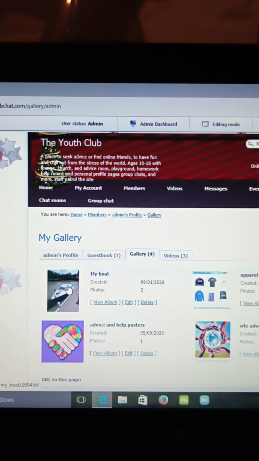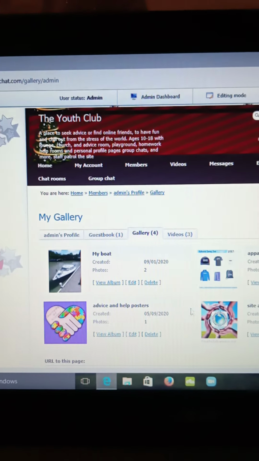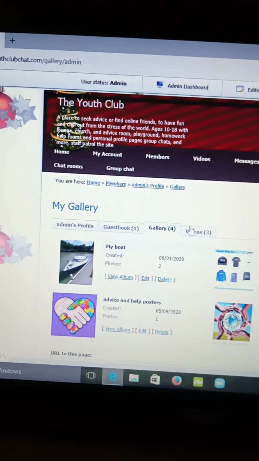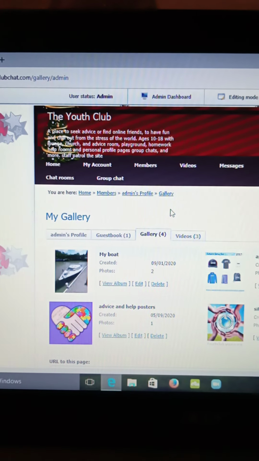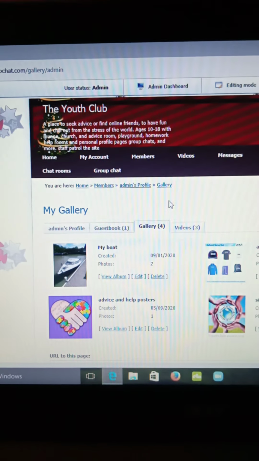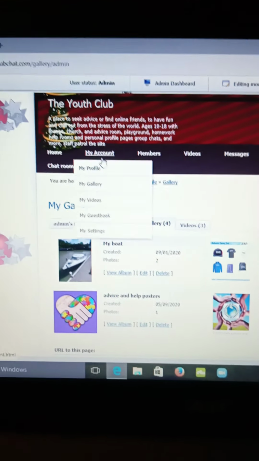For example, I've got a boat, so I've listed a couple of photos from my boat and bits and pieces. Nothing of interest for you guys really there. Mine's not such a great one to look at necessarily. Most people in your age group will obviously have a lot more fun items there to look at.